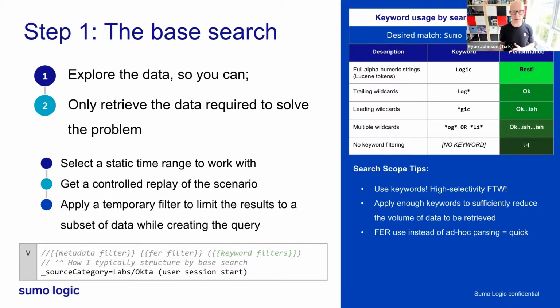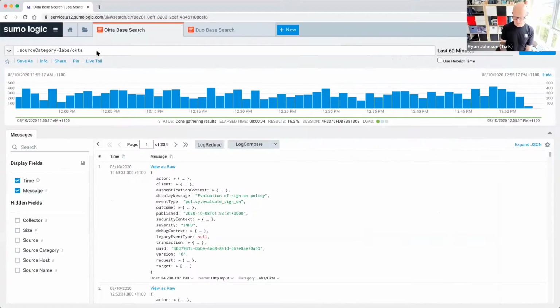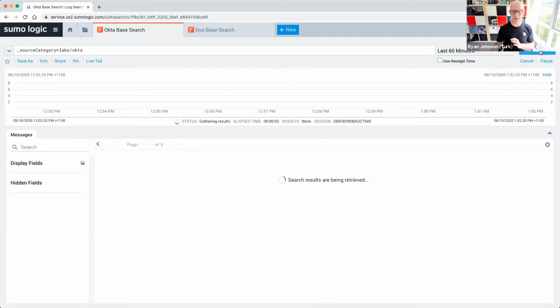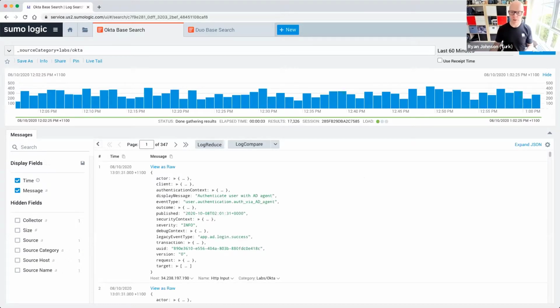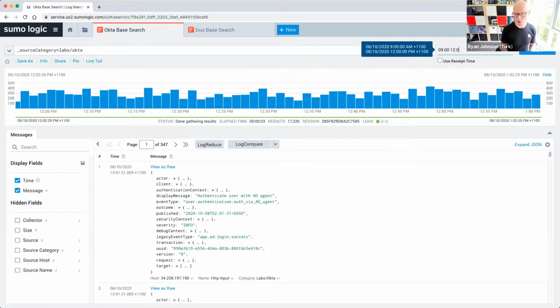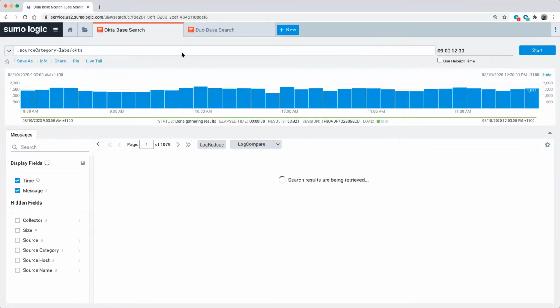Now, for this search, we're going to use our demo environment, and this is the Okta lab. Some of you may be familiar with Okta, it's a single sign-on service. So I can see in the last 60 minutes, I've had 16,678 messages. Well, I want to make this a static time range so I can actually play with the data. And you can see if I run this again for the last 60 minutes, I get a different value. So let's just choose a time that is no longer being written to, namely between 9 a.m. this morning and 12 noon. And I have that there.